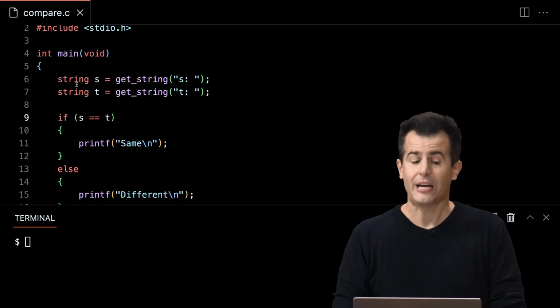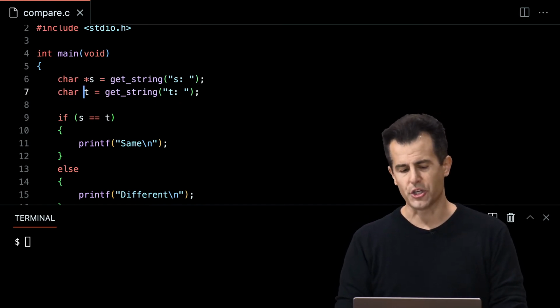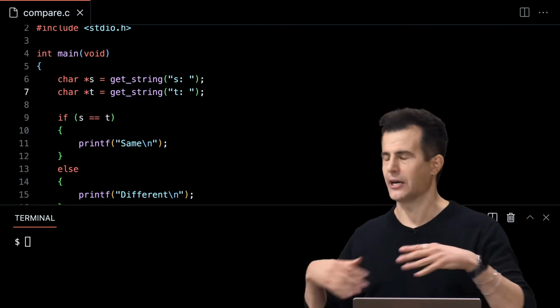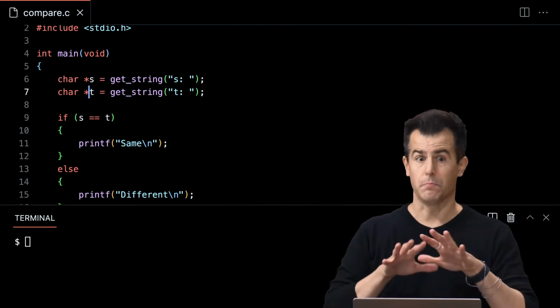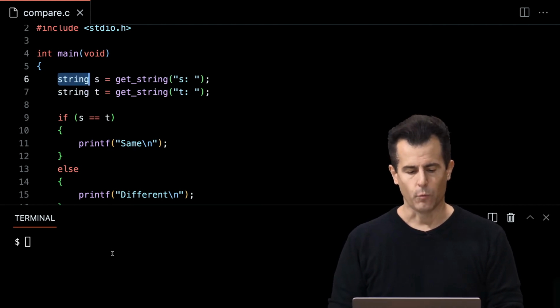Now, if I want, I could take off at least some of the training wheels. I could change this to char star. I could change this to char star. Either's fine. I still need the CS50 library, though, because I'm using getString, because it's actually hard, as we'll see today, to get strings manually without using a library. But I'll keep it using string just for now with the library.